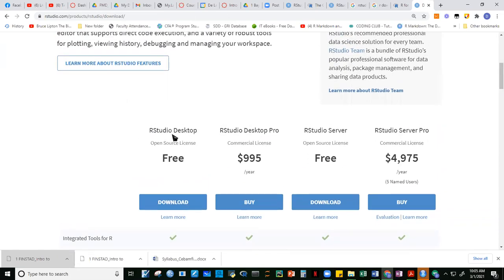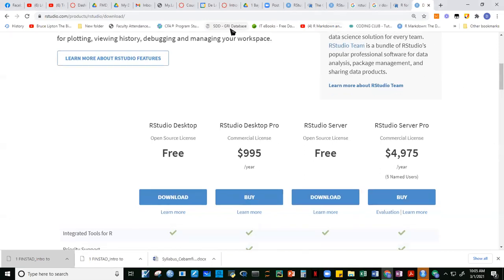Siyempre, i-download natin yung Rstudio Desktop, yung free. We're not going to use the Pro. Yung server pala, free din, but this is for servers. Tapos may Pro talaga na very powerful yung commercial, almost $5,000 per year. Yeah, oo. Basta i-download nyo na, guys. Okay? Okay, so I think, is there anyone still who has not yet downloaded it? May hindi pa ba nakaka-download? Yeah, set up nyo na.